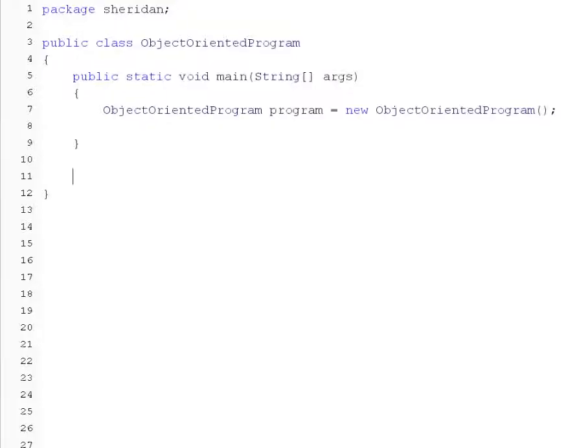We'll get out of the main method for now. We'll make sure we stay within the body of the class. And on line 11, which is outside of the main method but still inside the class definition block, we'll type our run method: private void run, followed by the method definition block. The run method is a private method that does not return any value.